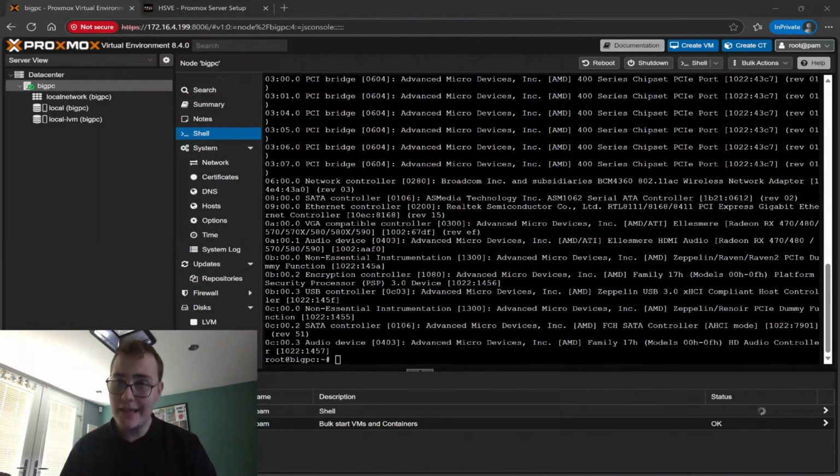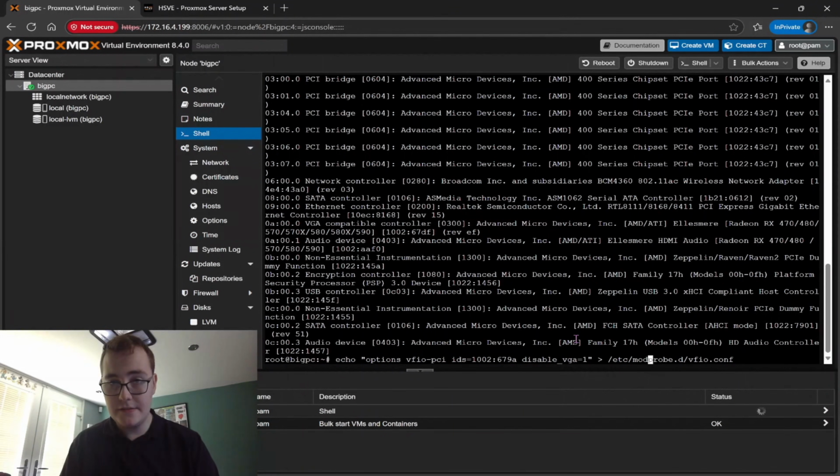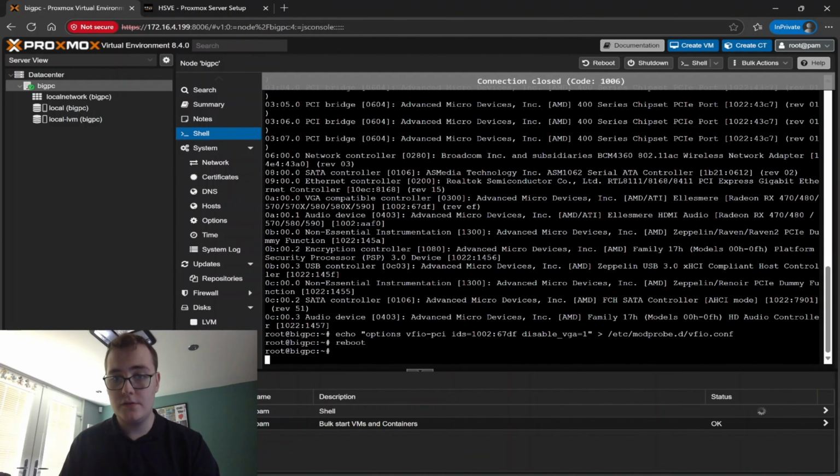Once we've done that, again as I said, all the commands are in the description below. We're going to copy our command from the description and modify the IDs to use our new ID, which is, for me, 1002:67DF. Once we've done that, press enter. That's it. So we're going to reboot the node to make sure that the GPU is blacklisted.